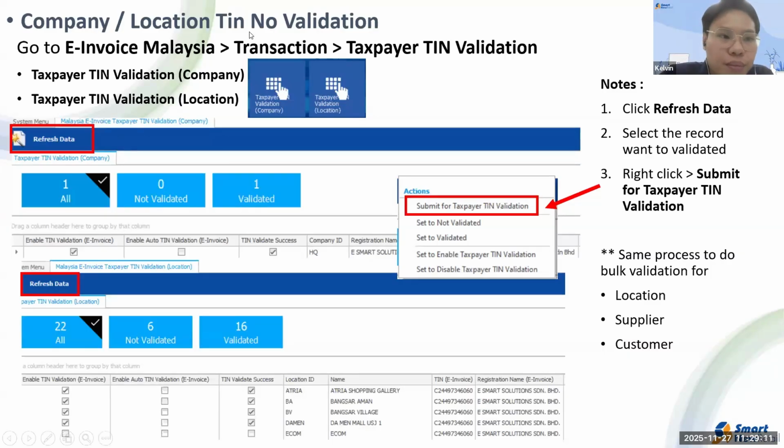So how do we check? You can go to e-invoice Malaysia, transaction and taxpayer TIN validation here. You can check either company and locations. Based on your selections, you can click refresh data to load all the data. Select the data that you want to check, right click it and click submit for TIN validations. If correct, it will show validated. If not correct, it will show not validated.